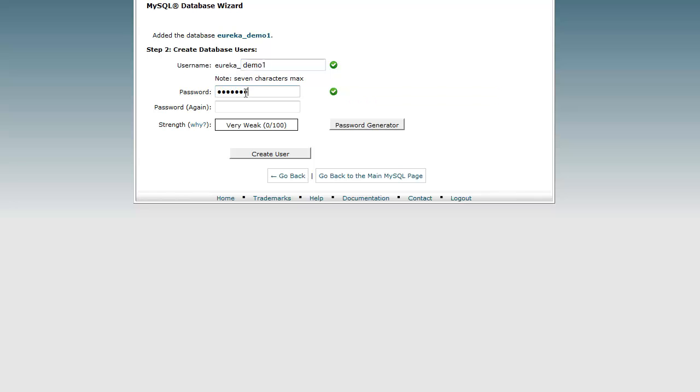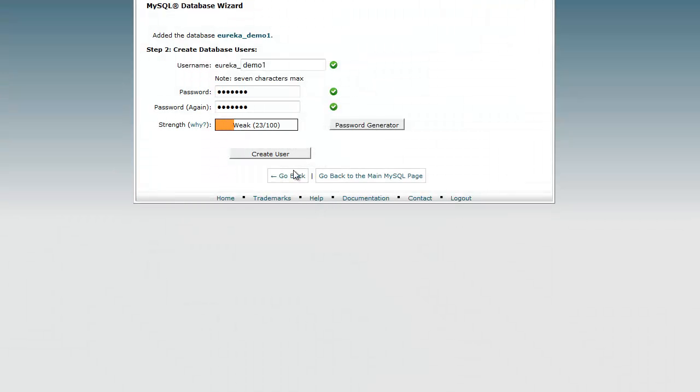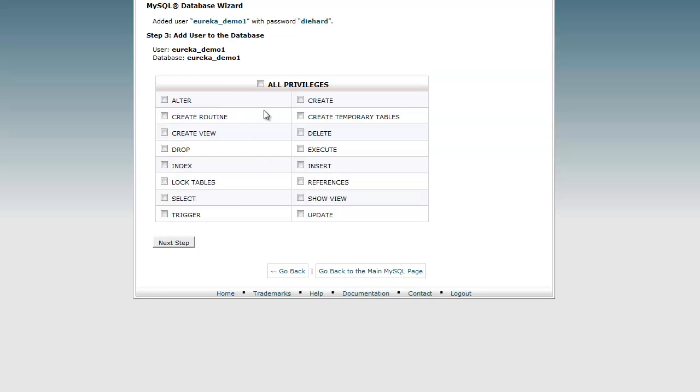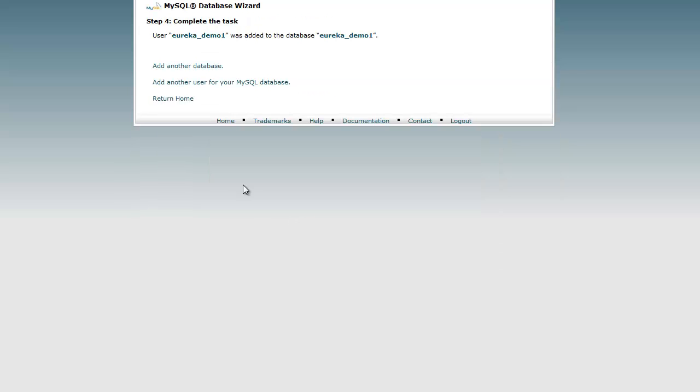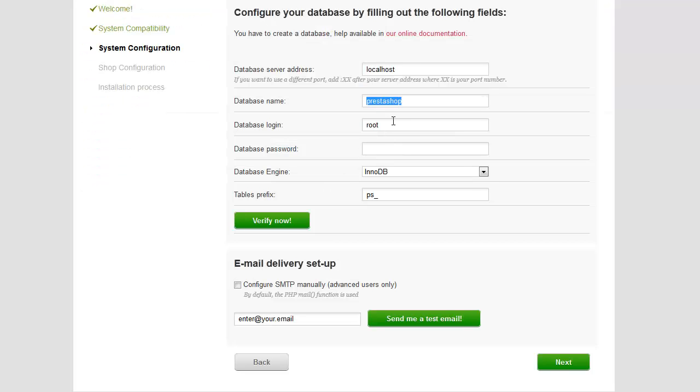I'll just give it a quick password. You can generate a password and copy it and use that one, but I'm just using this for demo purposes only, so I'm going to click create user. So we need to grant it all privileges. Click next step. Okay, user Eureka_demo1 was added to the database Eureka_demo1. That's fine, great. So I'll just quickly copy that, save some typing.